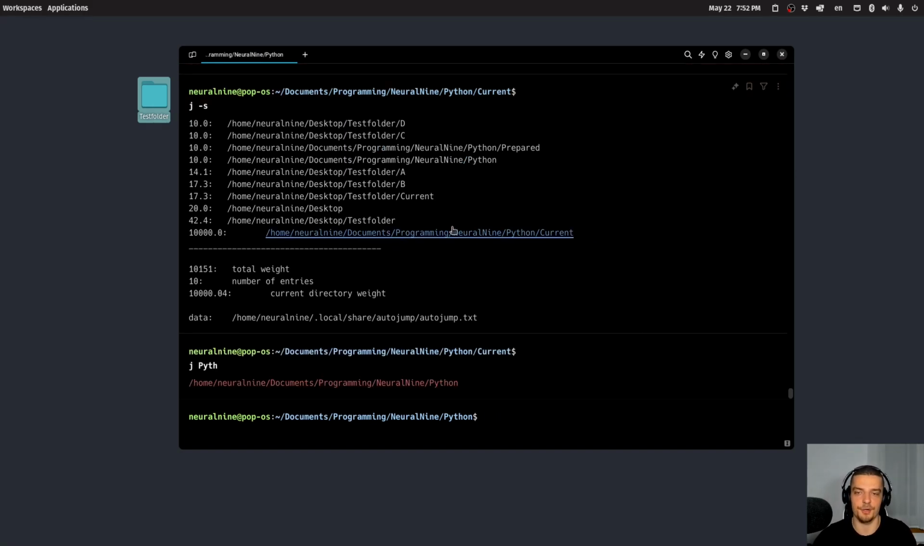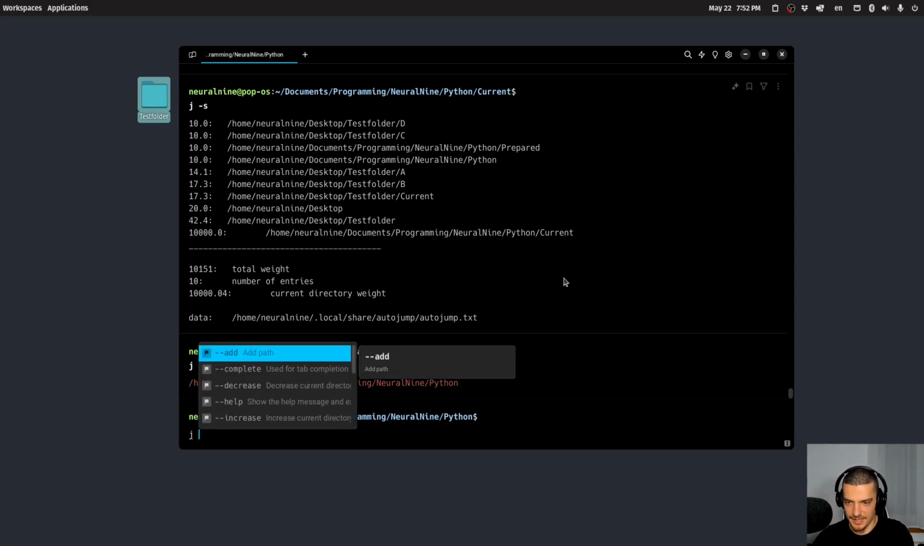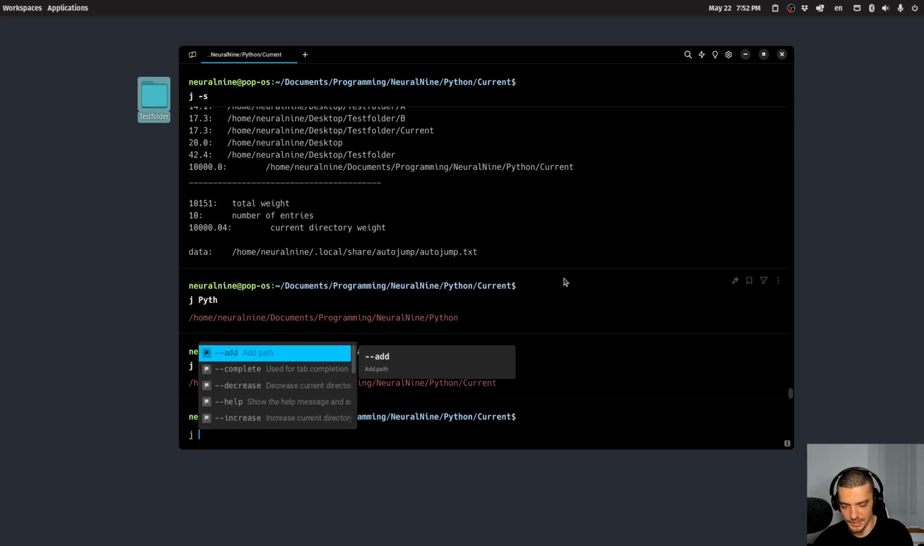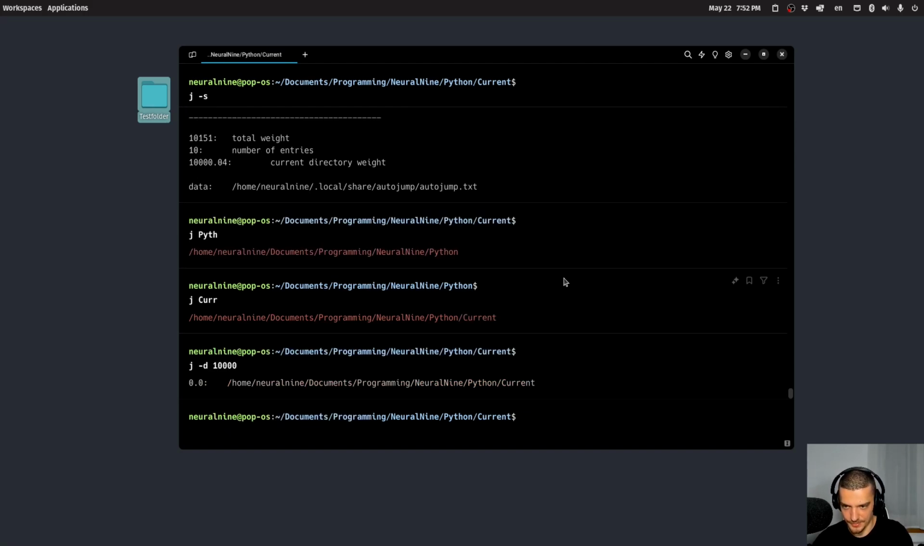But if I have any other current directory or any other directory that could match this last string, then I'm going to jump to this one if in doubt, because this is the most important one. And I can also decrease the weight. I can say j, so let's jump to current, j-d, and I can decrease that also by 10,000 to make it 0.